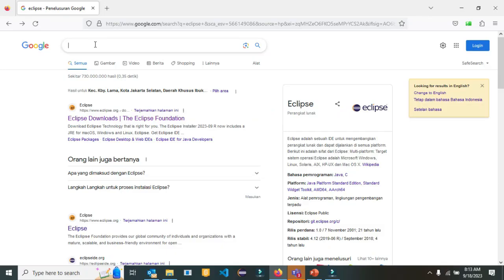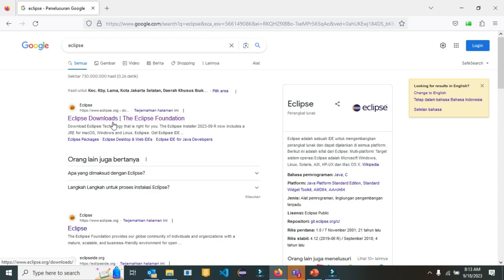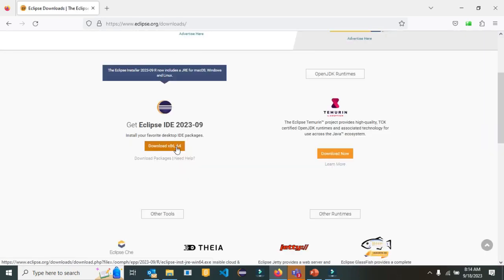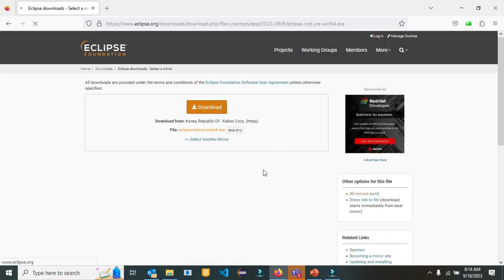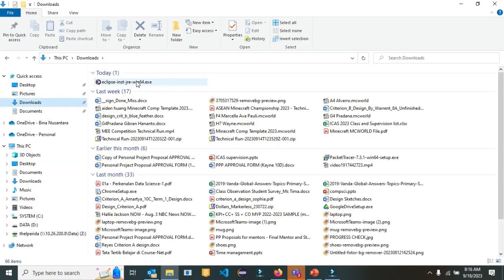In the browser, you type Eclipse and then you click eclipse.org. It will take a while. You go to this button, click it, and then press download. It's downloading. It takes a while. Once it's completed, then we can go to the download folder. Okay, you can see it here and click twice.